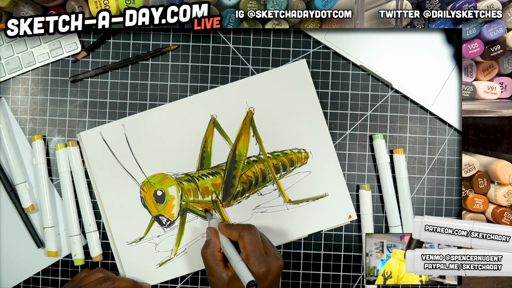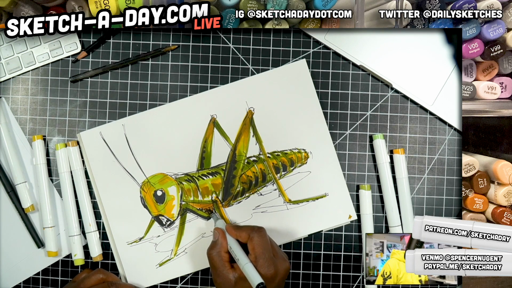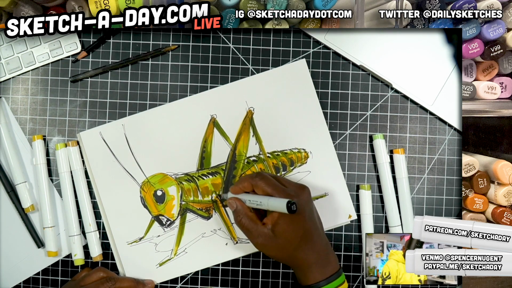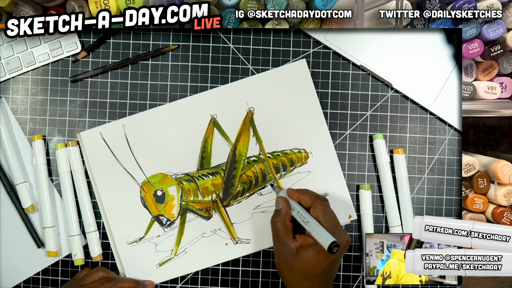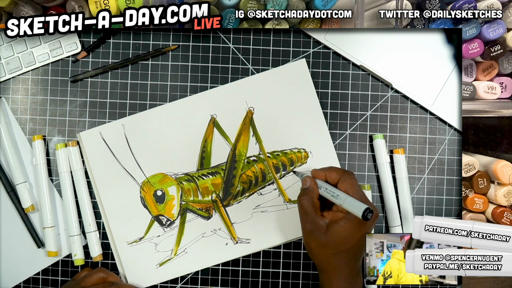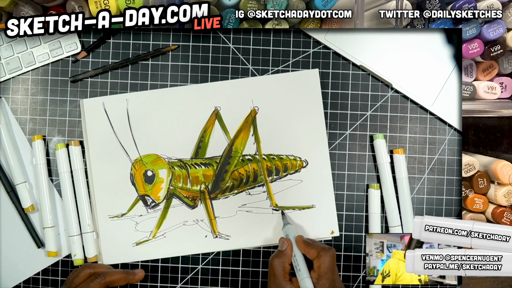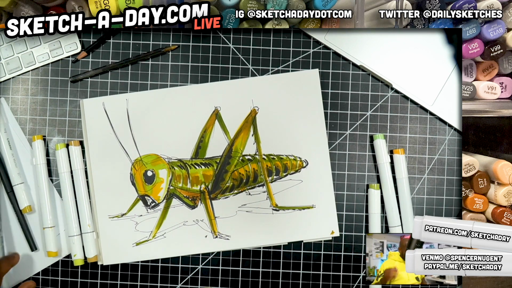All right, something like this. Okay, I'll have to look up some butterflies so I don't draw them like my kids draw them. Praying mantis, yeah, praying mantises are cool.